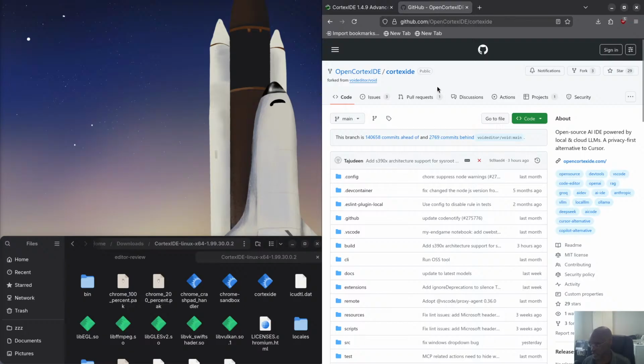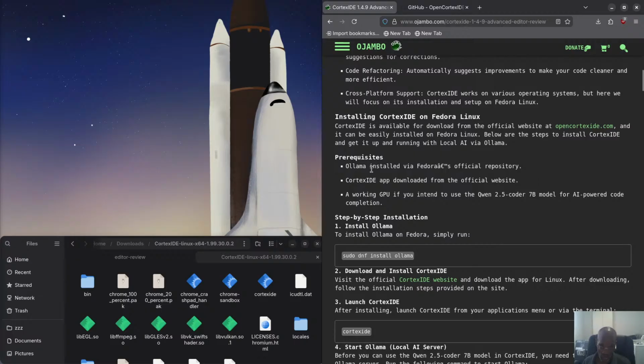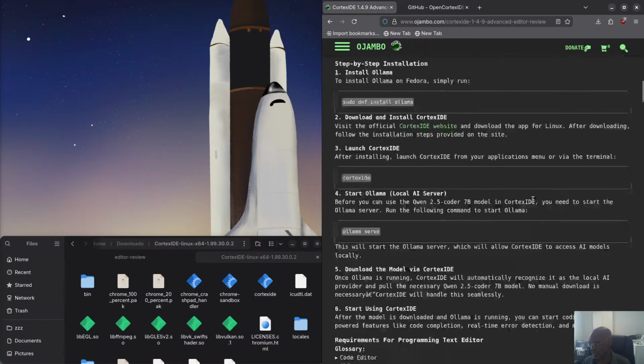All right, so that's the quick introduction. And so prerequisites, you need Ollama for local AI. I have installed it from Fedora's official repository, and the CortexIDE app can be downloaded from the official website. As you saw, there was a download there, and that's what I did. You need a working GPU, obviously, if you're going to use the Qwen 2.5-coder 7B. And then, as you can see, I just installed it on the command line. I just put DNF install Ollama, and then you just run CortexIDE right from your command line.